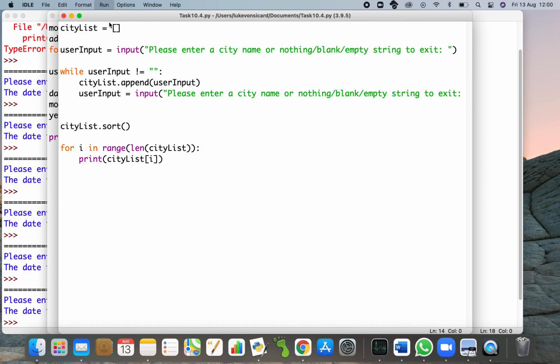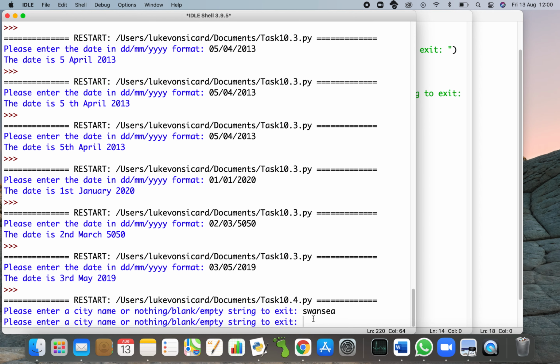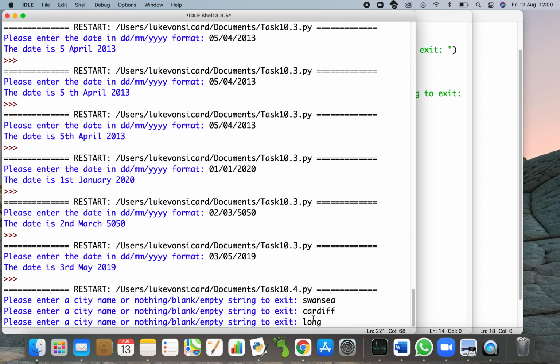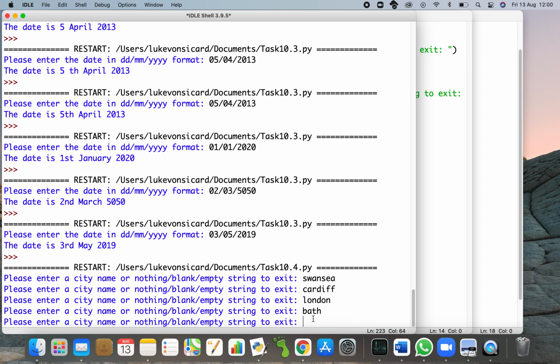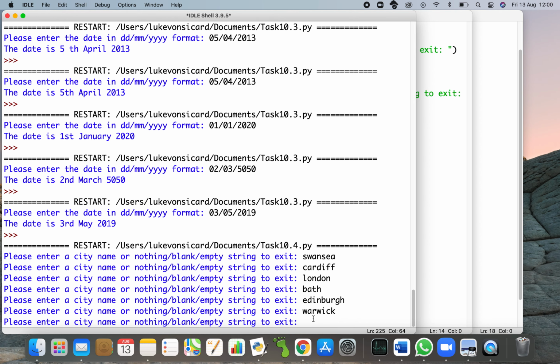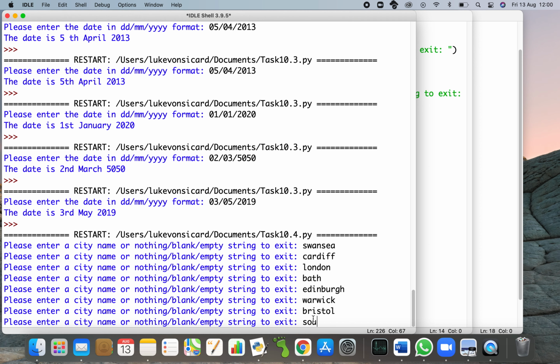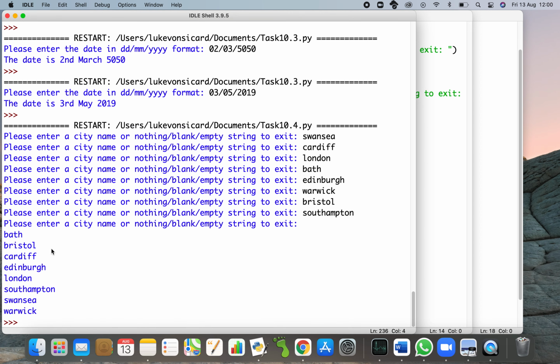Run module. Okay, so first city: Swansea, Cardiff, London, Bath, Edinburgh, Warwick, Bristol, Southampton. Okay, and then we're finished, so we're just going to enter nothing. And then it sorted them for us and printed them out. Bath, Bristol, Cardiff, Edinburgh, London, Southampton, Swansea, Warwick.